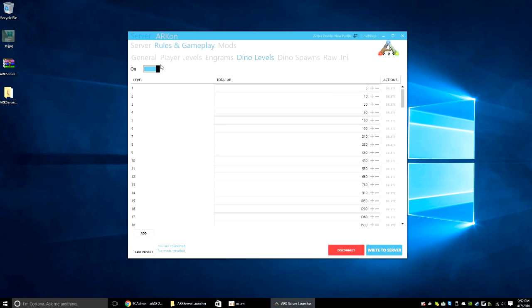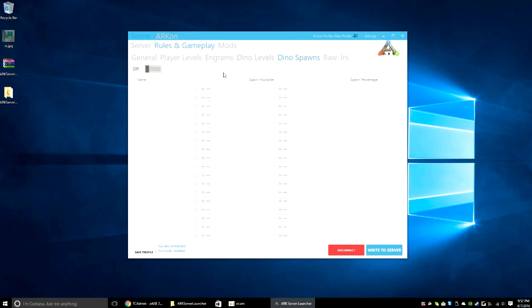That's usually what people use that for. Dino levels are the same exact deal as the player levels. You go all the way down, and then you just add as many as you want until you get to your maximum. There's not really a limit on how many you can have. Dino spawns, general rule of thumb, do not mess with this section because it can cause you problems, because of the way ARK has to recalculate how many dinos spawn where and all that stuff. Highly recommended not to do this. You're more than welcome to, but I would suggest not to.